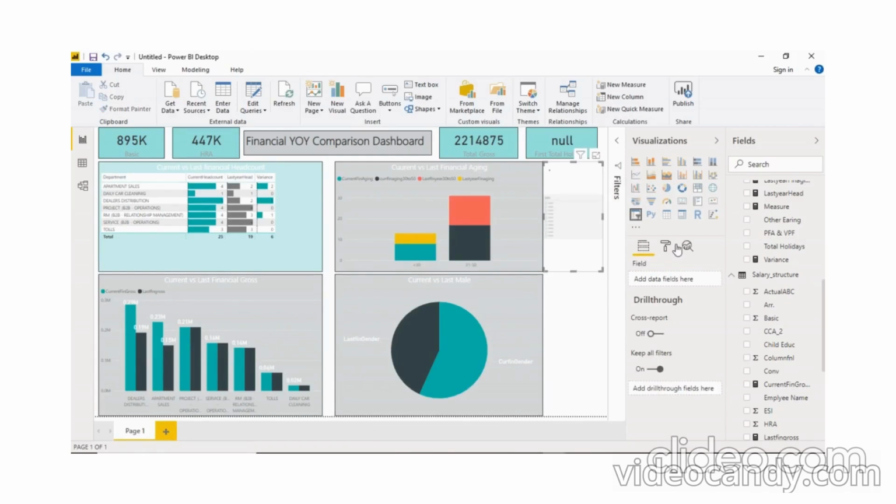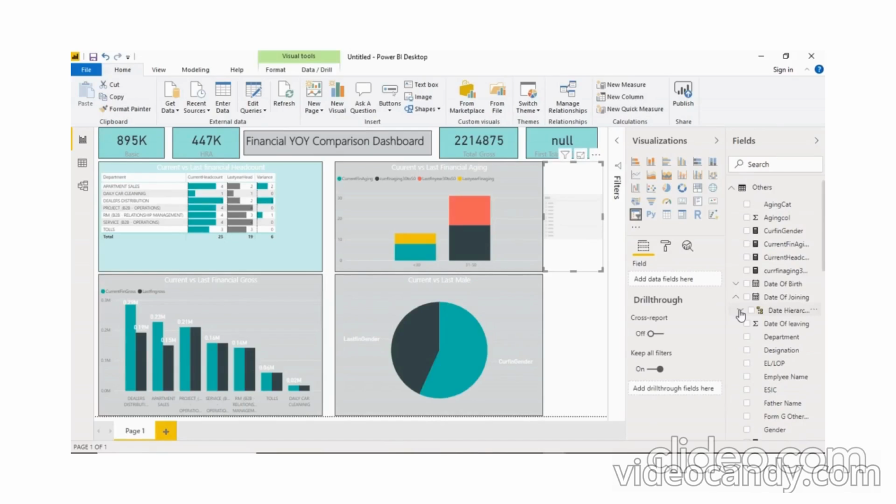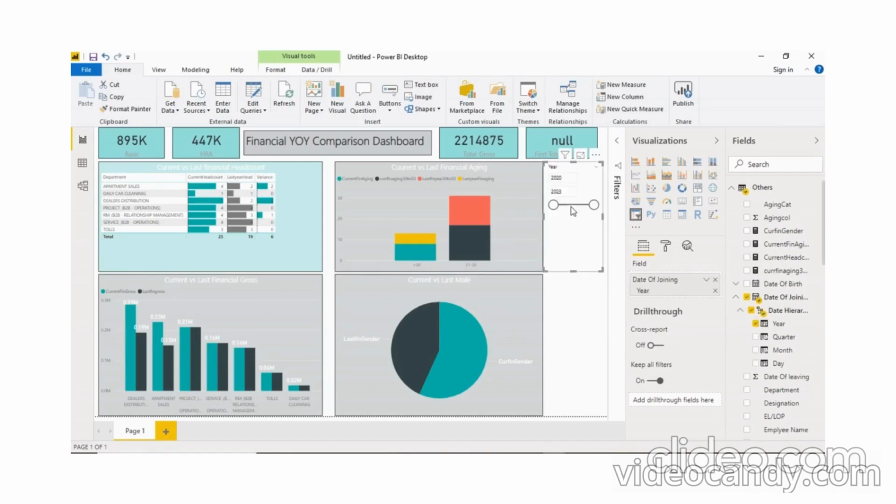Inside this slicer I select the date of joining, and inside this date of joining there is a date hierarchy. So I select the year. This type of years come inside this slicer. Here I select the drop down. Now I reduce the size of this slicer.